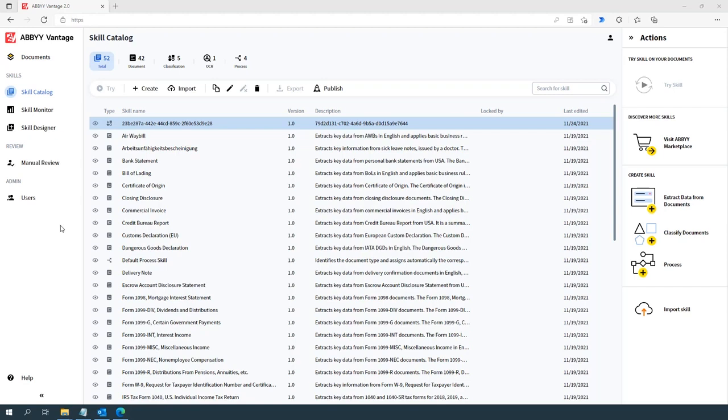I will ingest an invoice document into Vantage using Import from Email, let Vantage process the document, and then save the resulting files to a shared folder. First, I need to complete some preparation steps.